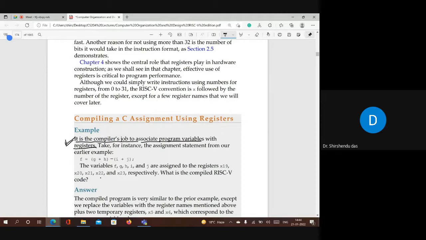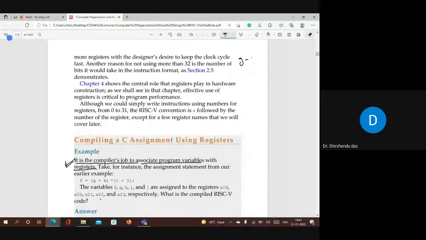So let me assume that all these variables are in memory. G is in memory location 2000, H is in memory location 2008, I is in memory location 2016, and J is in memory location 2024. All are assigned to memory by the compiler. Now you can consider that out of all the registers, you are allowed to use only 2 registers: x20 and x21 are assigned to you. Other registers you cannot use, because I assume some other registers are used by other programs, or there are some restrictions. Assume you can only use these 2 registers to convert this code into assembly language.